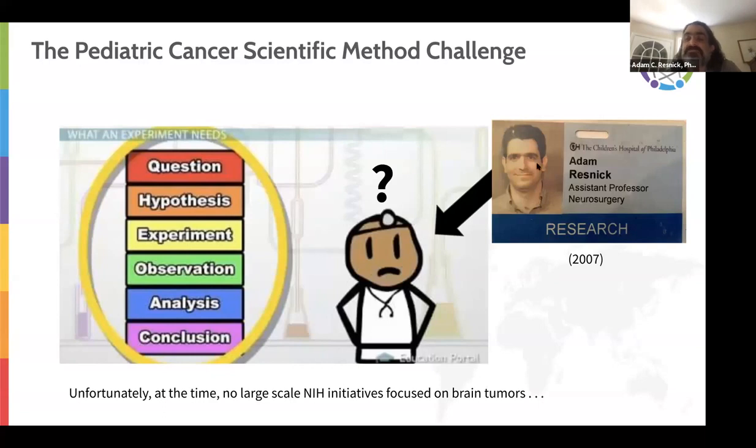And so this is me and the ID badge that I still carry from the Children's Hospital of Philadelphia and my arrival here in 2007. And I was a very naive scientist at that time, coming to CHOP really wanting to do research in this fashion. But I rapidly faced a challenge, which was that at the time there were no large-scale NIH initiatives focused on brain tumors, and it was very challenging to even begin to ask the right questions or form the hypothesis or do the experiments.